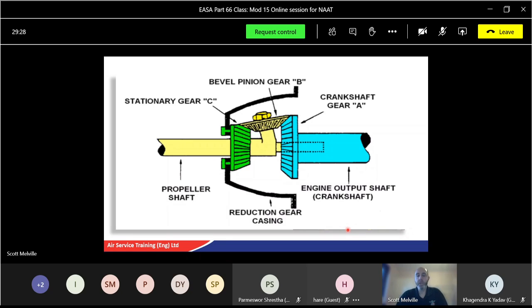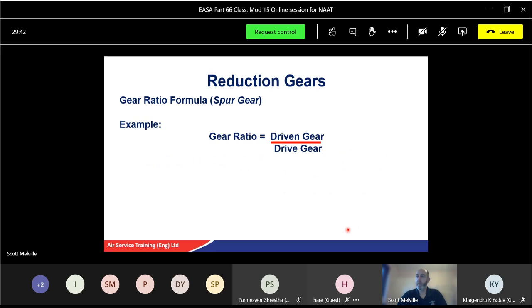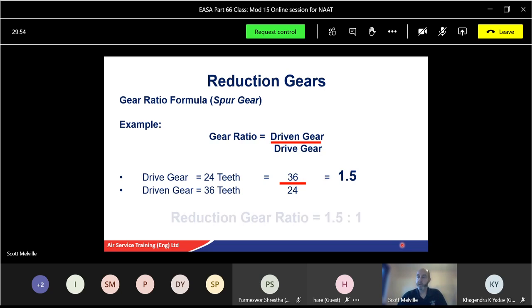The gearing is all designed to be proportional to the speed required for that type of rotor. The typical formula for spur gear is gear ratio equals driven over drive. Example we showed you before, to refresh yourself: if the drive gear has 24 teeth, which is a smaller gear, and your driven gear has 36 teeth, that's a ratio of 1.5 to 1. In other words, the drive gear has to spin 1.5 times to rotate the driven gear once.